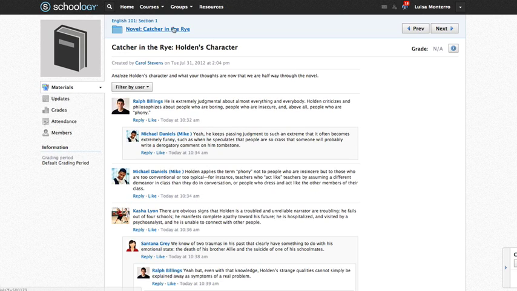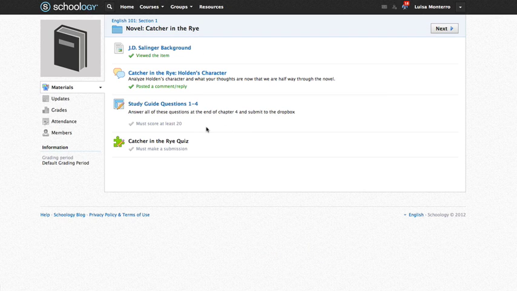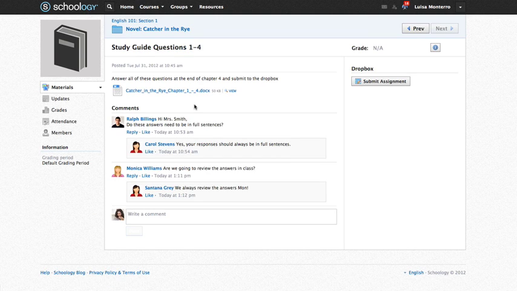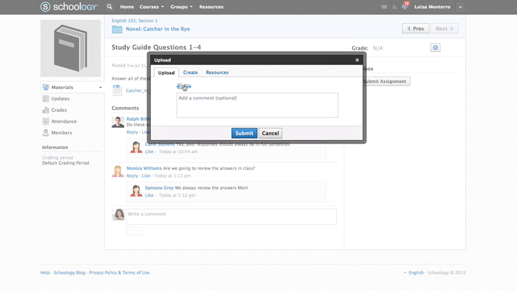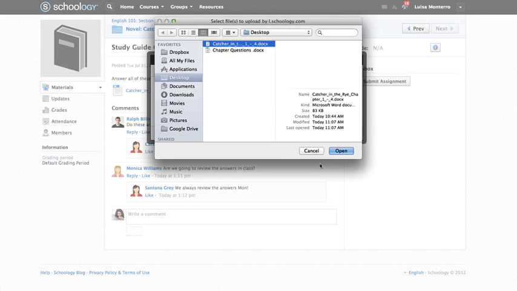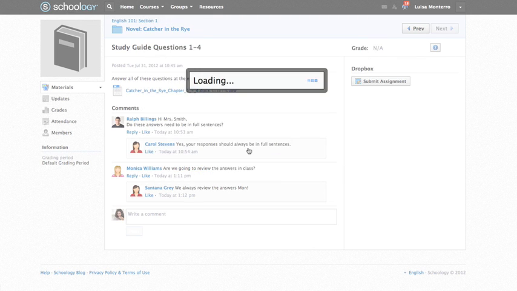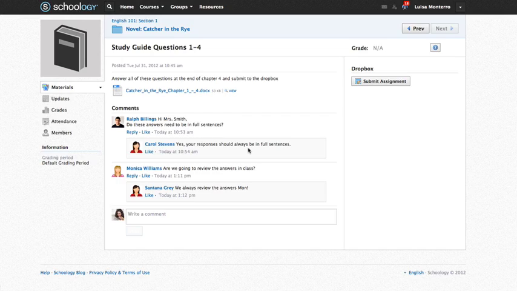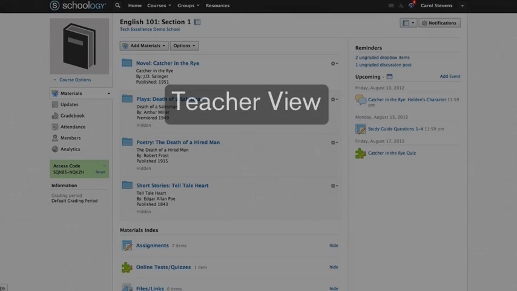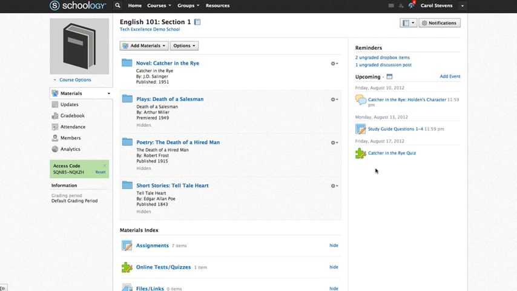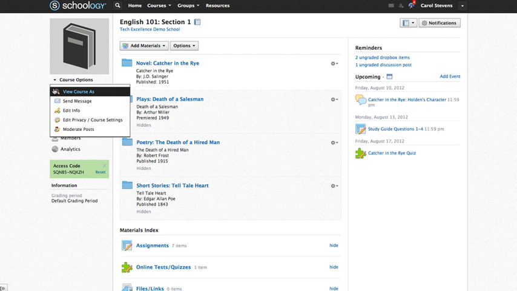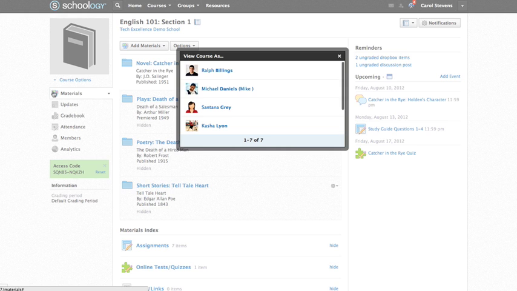Now that she has posted a reply, she can turn in her assignment, Chapter 1 through 4 Study Guide. In order to access the quiz, she must score at least a 20 on the study guide. If student completion is not used, all folders and items within the folders will be visible unless you've managed the availability. To check how your students view your course, click View Course As under Course Options and choose a student.